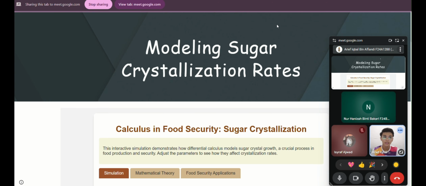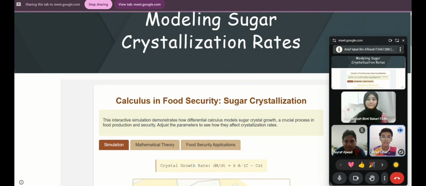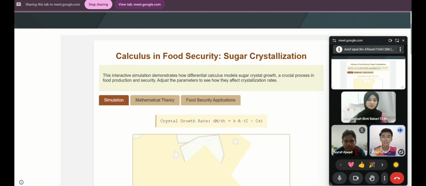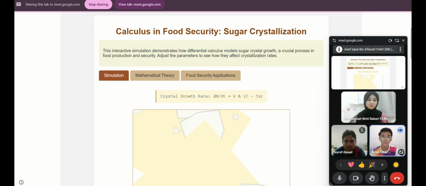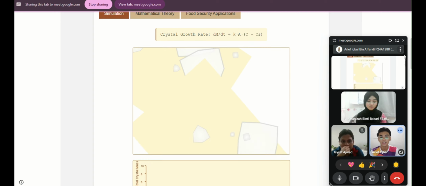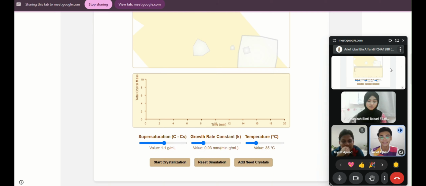So this is it. As you can see, it's about modeling sugar crystallization rates. So here's a simulation about calculus in food security sugar crystallization. It says that this interactive simulation demonstrates how differential calculus models sugar crystal growth, a crucial process in food production and security. So let me show you an example.